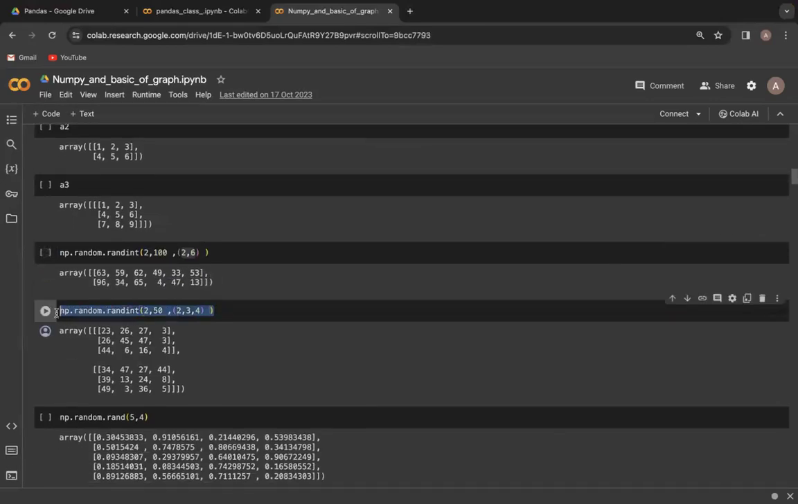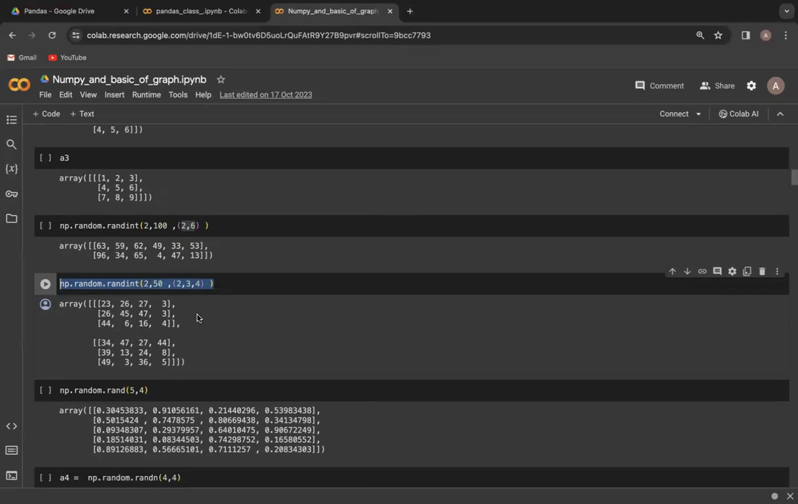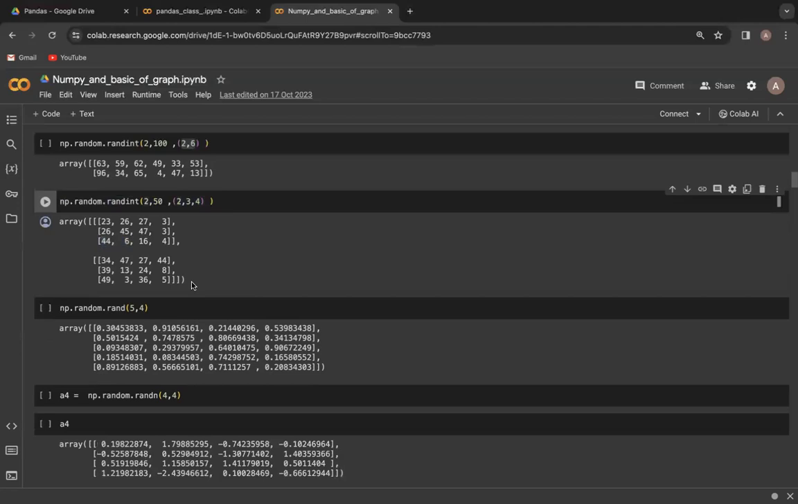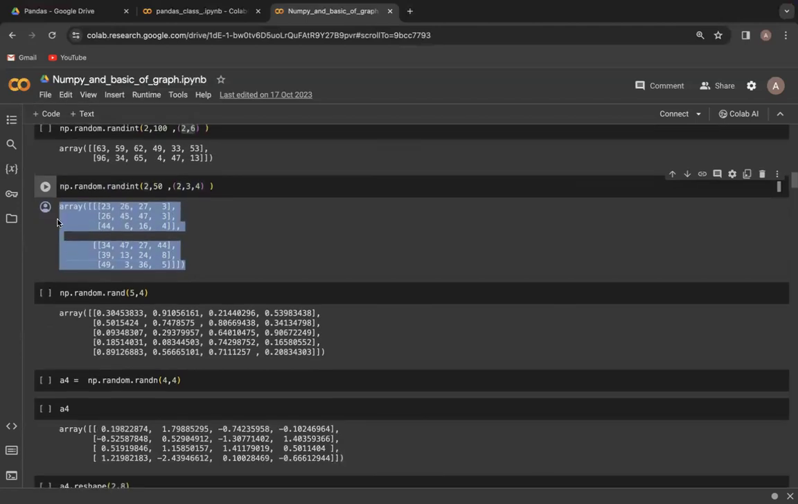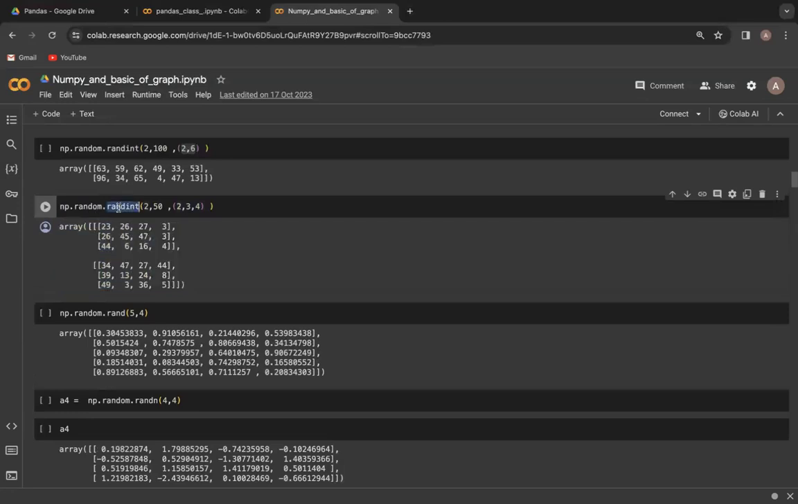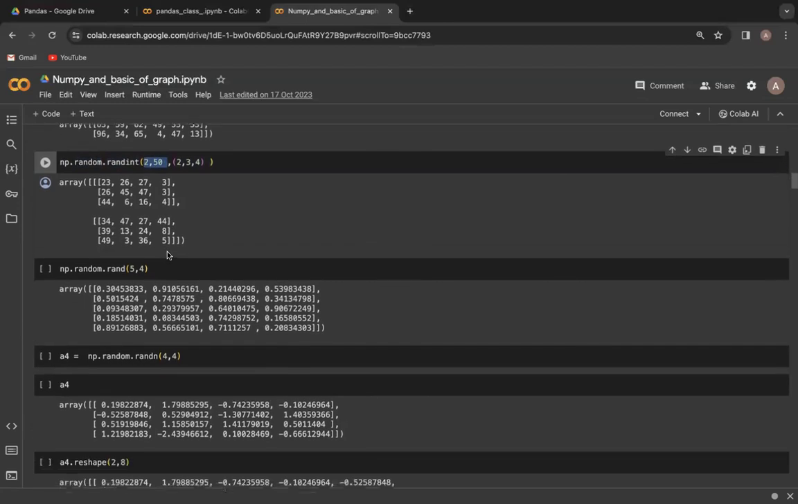Similarly, you can create using this 2 comma 50, then 2 comma 3 comma 4. So it will create two arrays inside it in 3 dimensions. Okay, like this. It will create 2 arrays with 3 rows and 4 columns. Okay, so these are some basic functionalities. What are these functions? The random function is used to generate random numbers. np.random.randint helps to generate random numbers between this 2 comma 50.